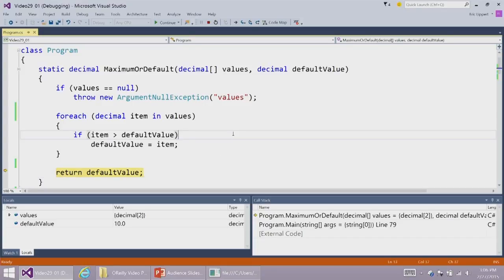Right, because the default value variable, this parameter here, is now doing double duty. I'm using it to mean two very different things. The first thing I'm using it to mean is what is the default value that I would like to use if there is nothing larger than it in the array. And the second thing that I'm using it to mean is what's the biggest thing that I've seen so far. Essentially, what I'm doing here is I'm saying the default value variable is taking over the biggest so far variable that I used before.